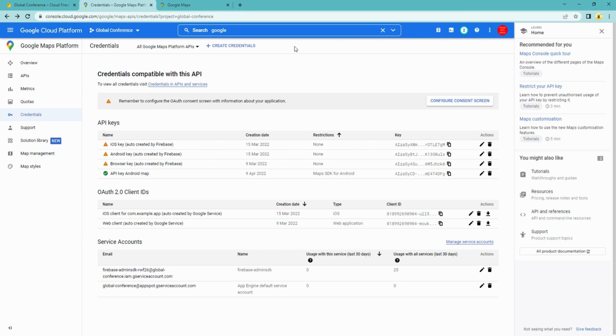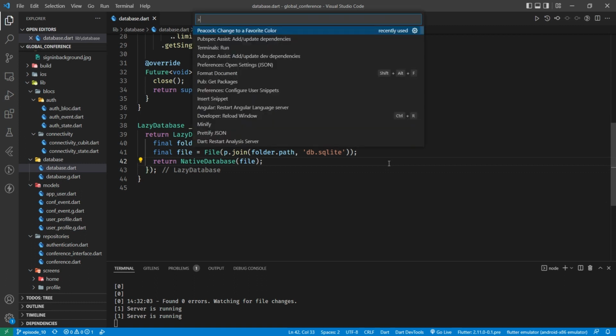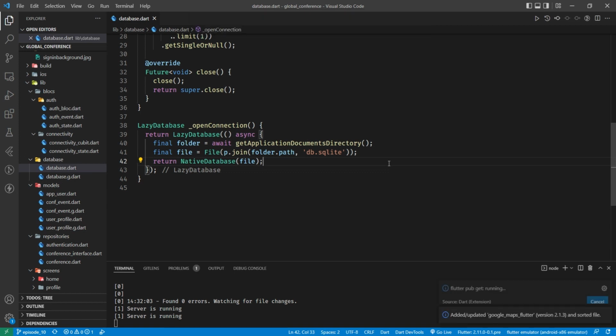The next thing we need to do is hop over to our code. Okay, and in here I have got the app running at the moment. I'm just going to stop it because we do need to make some changes. The first change we're going to make is Control-Shift-P and add a dependency. And the dependency we want to add is google_maps_flutter, and we'll just give that a second to install.